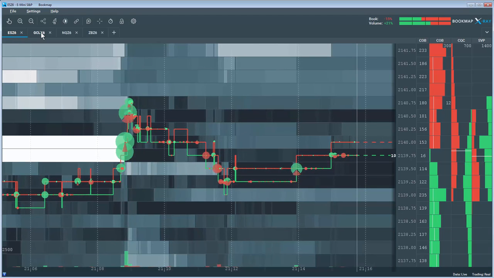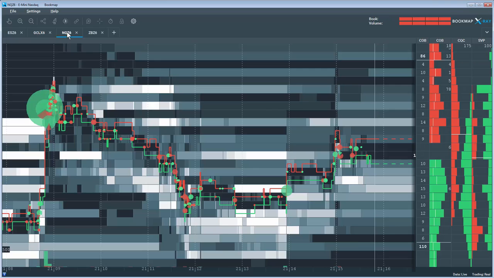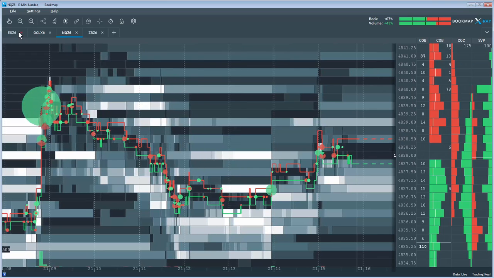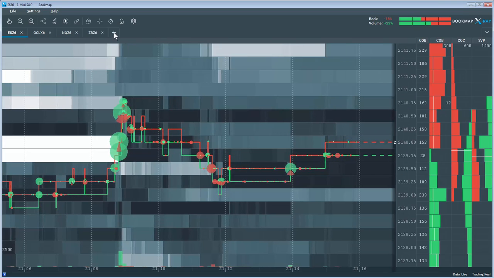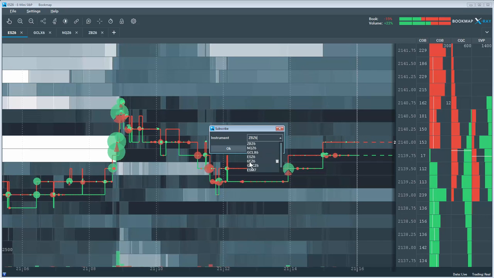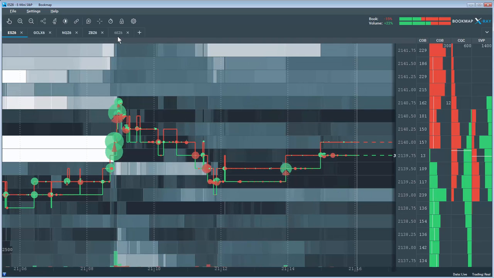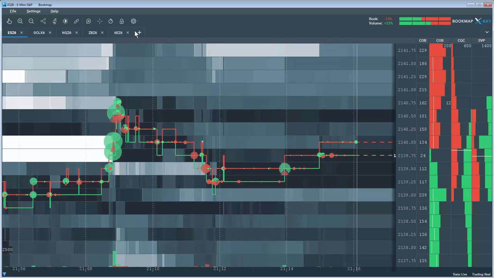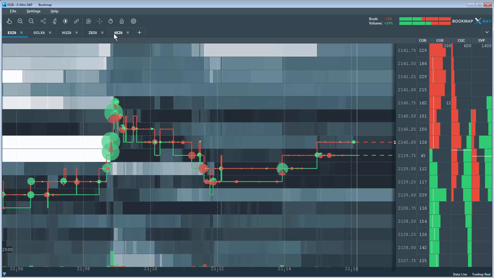Note the instruments are now tabbed within the main window. This makes it easier to switch back and forth between the various trading instruments. To add a new instrument, click the plus button or use the keyboard shortcut Ctrl+T. Then input the new instrument and click OK. You can also close a tab with Ctrl+W or reopen the last closed tab with Ctrl+Shift+T.